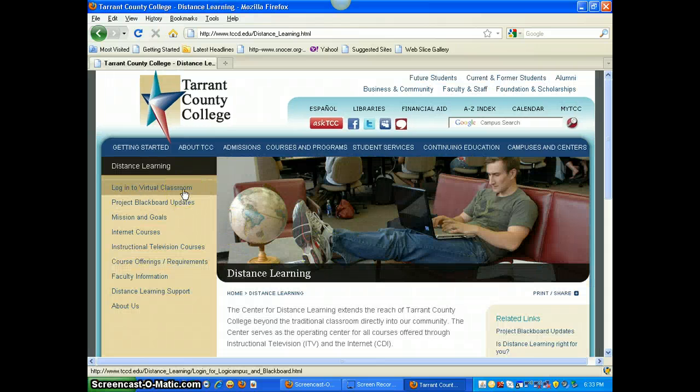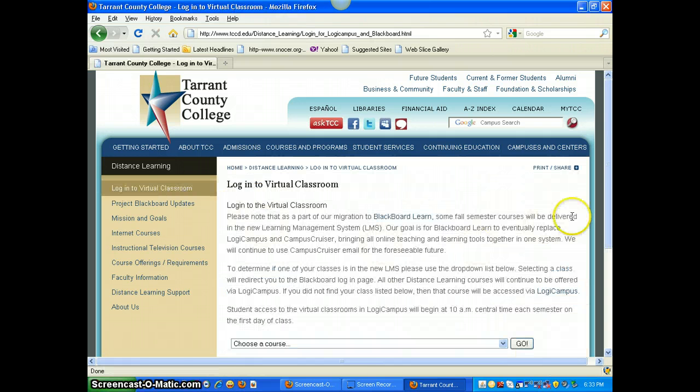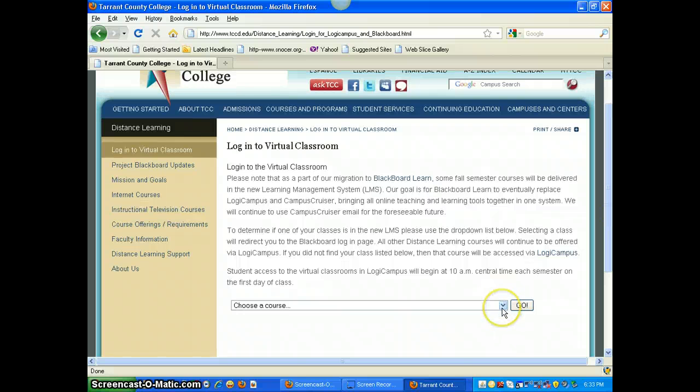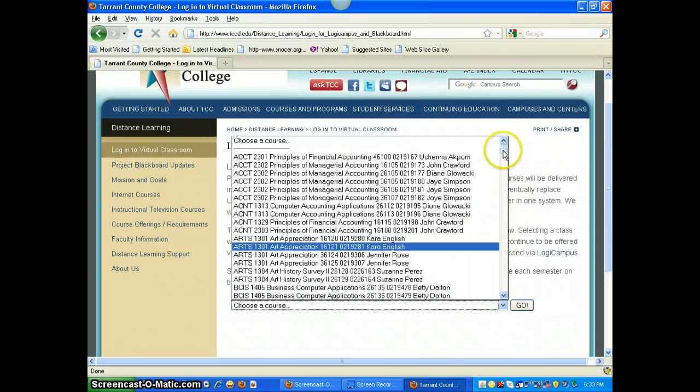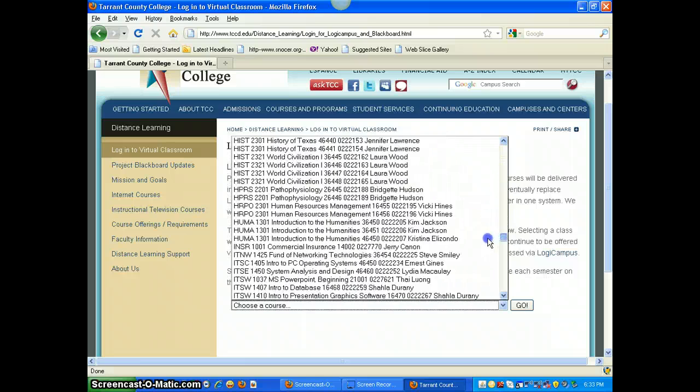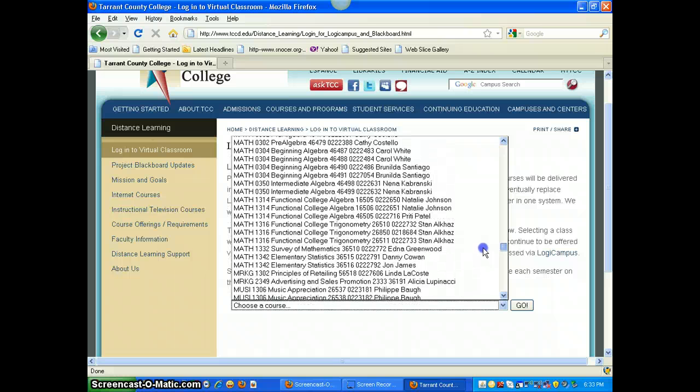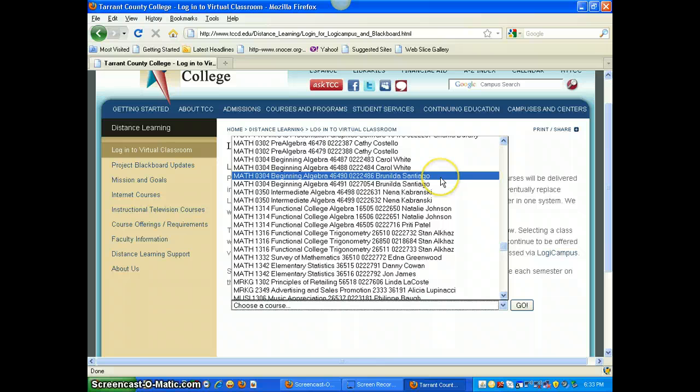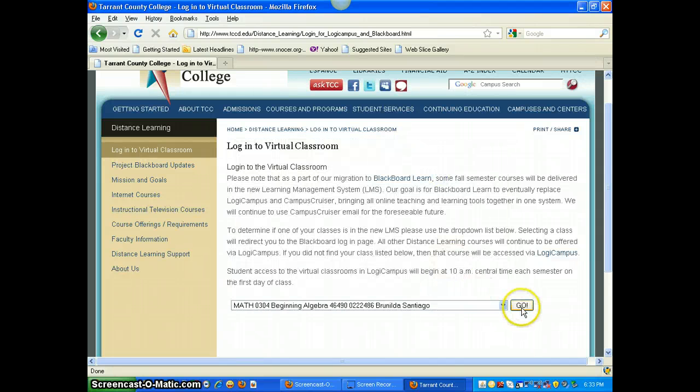From here, you will log into the virtual classroom that includes Logic Campus and Blackboard, both environments. You might have to scroll down a little bit and choose a course. From the courses that are listed, you're going to look for MATH 0304 Beginning Algebra. It doesn't really matter which one of the two sections you select, as you're going to be able to choose between the sections once you're inside of Blackboard. So you will need to know which one of the two sections you have registered for, but at this point it doesn't really matter. I'm going to select the first one.